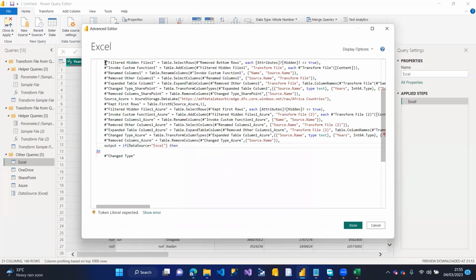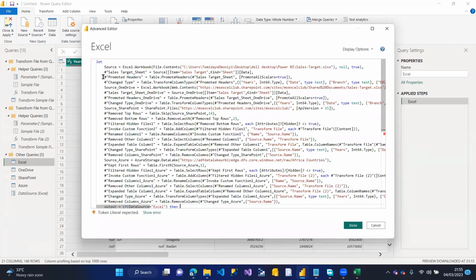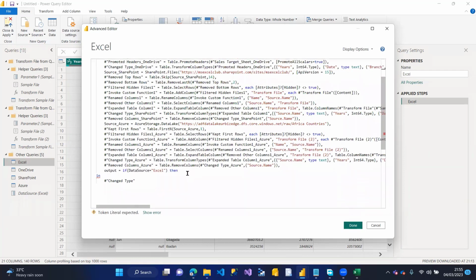If it is Excel, if I come to the first one, which is Excel, you can see the last part of Excel was what? If I scroll up, the last part of Excel was Change Type. So I'll copy this Change Type. So I'll say if the data source is equal to Excel, then it should give me this output, which is Change Type. Because I'm doing a nested if, because I have four different criteria, which are Excel, OneDrive, SharePoint, and Azure. So I have to use a nested if. That's if of if of if.